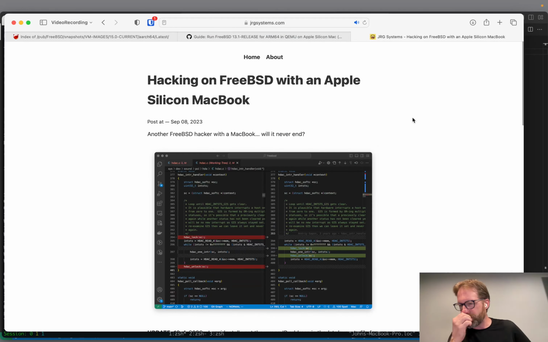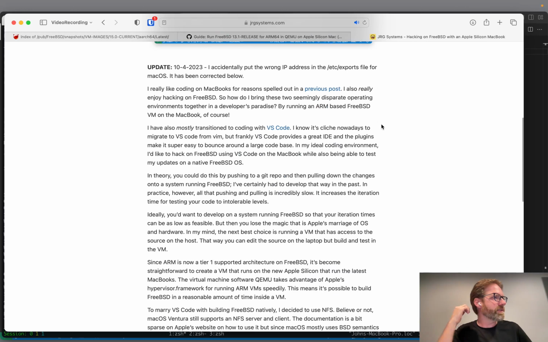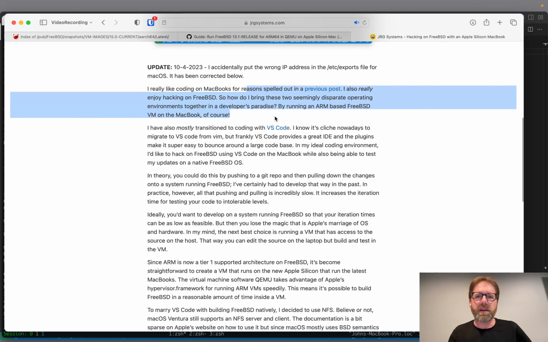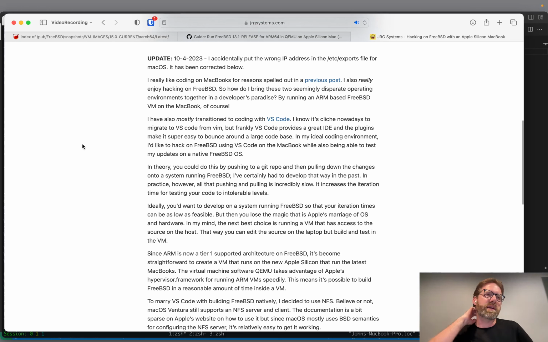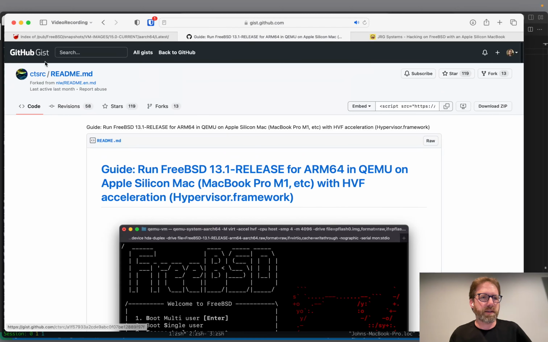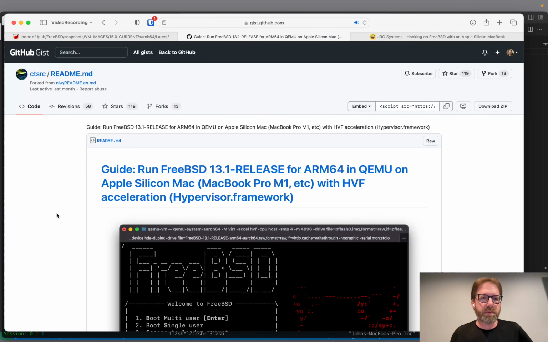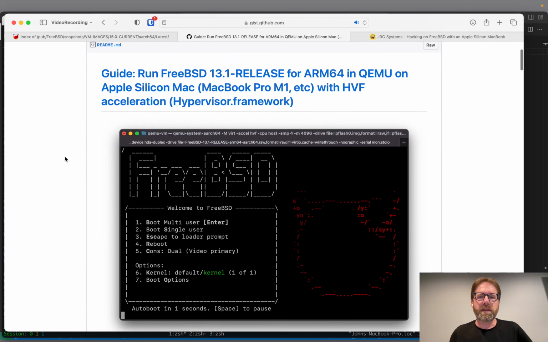So the first thing I did, when I was thinking about how I'm going to develop on FreeBSD when I'm at a coffee shop or somewhere coding on my MacBook, is what I came up with obviously: develop on a VM. So how do you run a VM on an Apple Silicon ARM-based Mac? Luckily somebody came up with a pretty good guide on how to do it.